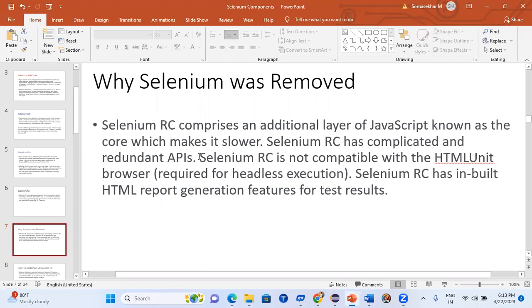We cannot see that browser, but whatever automation scripts we have written in our framework or project will go and run in the headless browser mode. For that, we don't require any physical browser like Safari, Firefox, IE or Edge. For that headless execution, Selenium RC is not supported. That was the reason behind it.